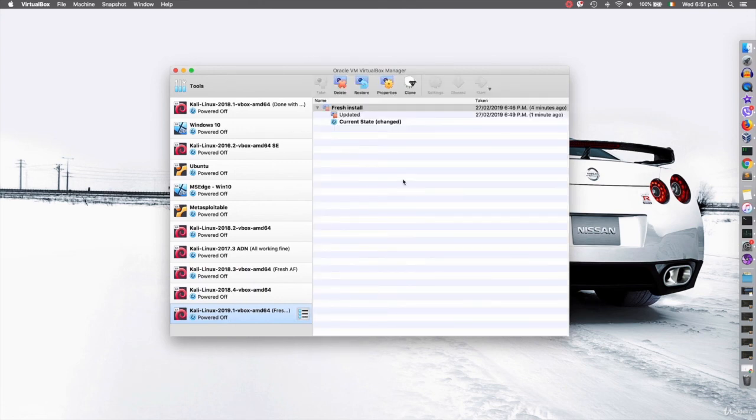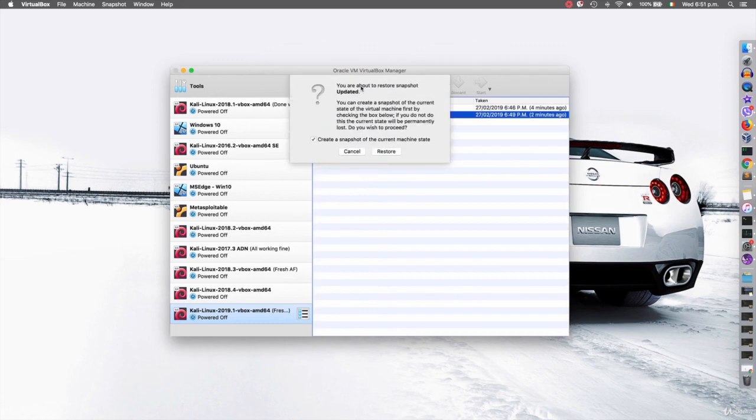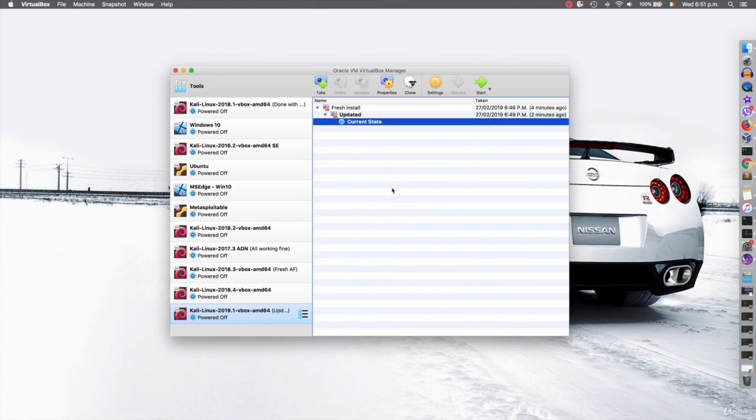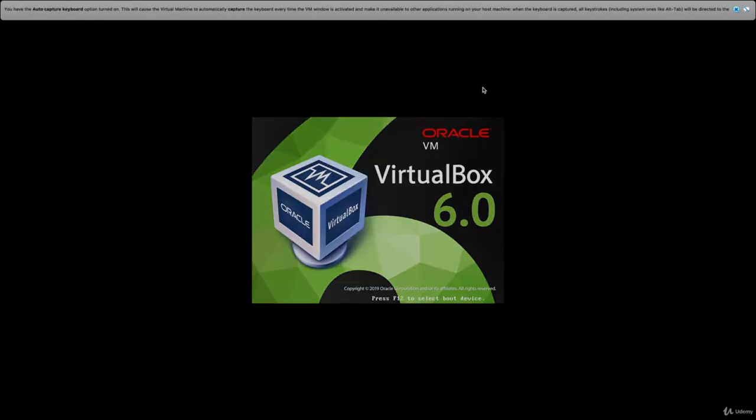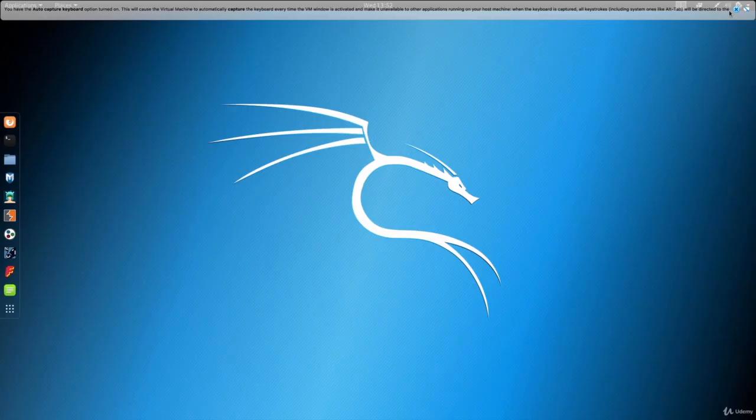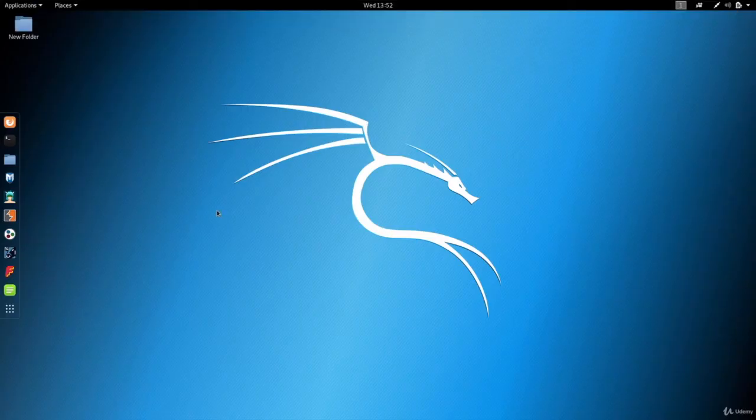So all you have to do is again click on the updated, click on the restore. And we don't want to create a new snapshot from the current state because the current state is the updated state. So we're going to restore this, start the machine, and you'll see that we'll be back to the updated state, to where we had the new directory created. So we're actually going to go back in the future now. And as you can see, now we have our test directory. So we're back to the state where we updated the system.